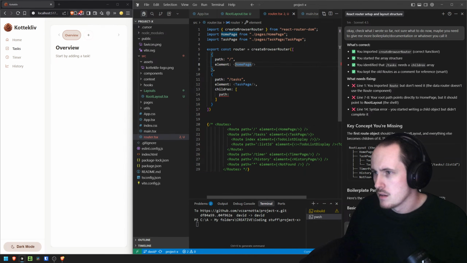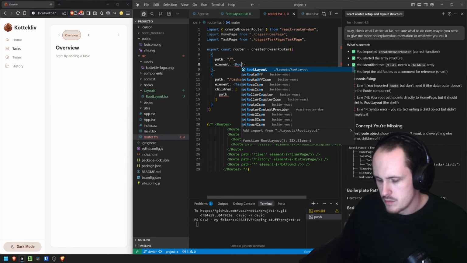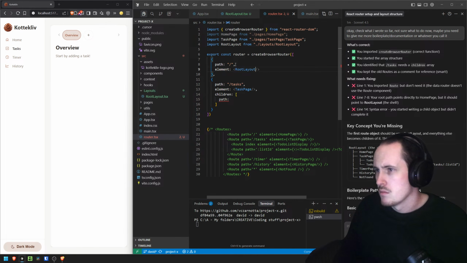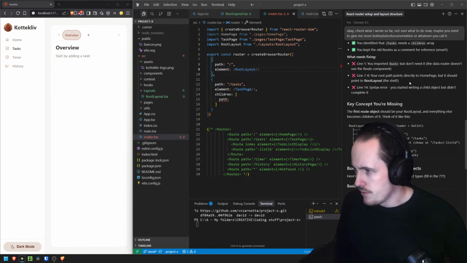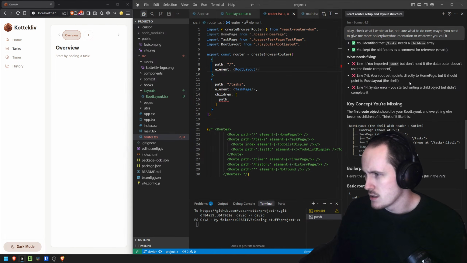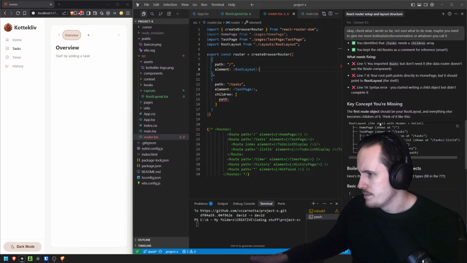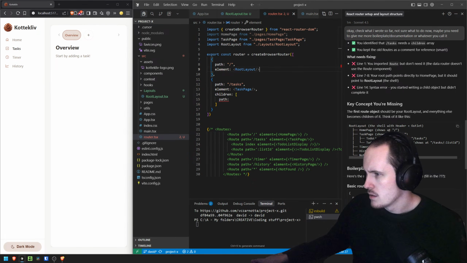Instead here then I have route layout, I guess. Wonderful. Syntax error, you started writing a child object but didn't complete it. Key concepts you're missing. The first route object should be your route layout and everything else becomes children of it. Think of it like this. Route layout.